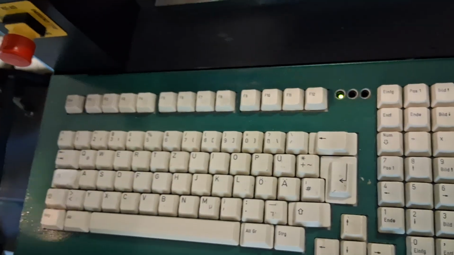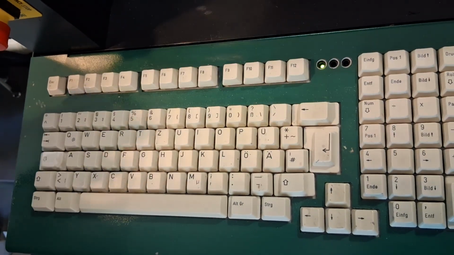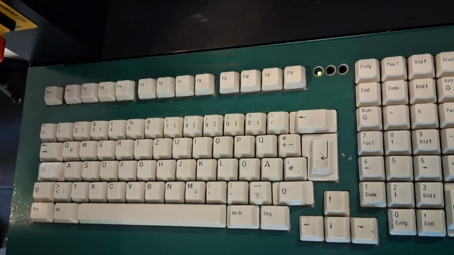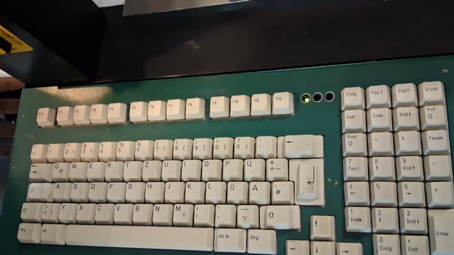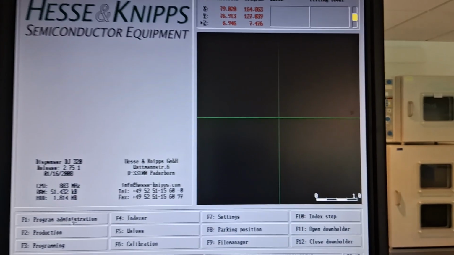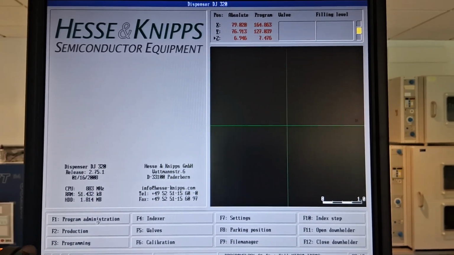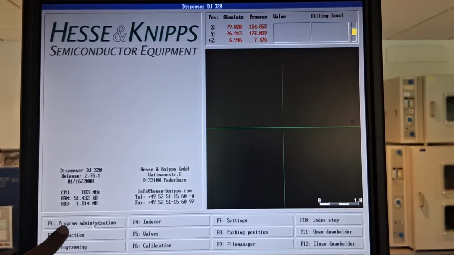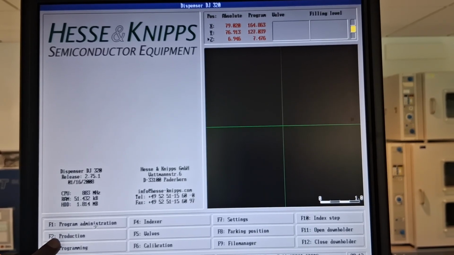So there are different shortcuts, you can find them in the manual as well. So Control Q means leave that program. There are different things, I will explain. We have seen program administration. Let's go to the production.